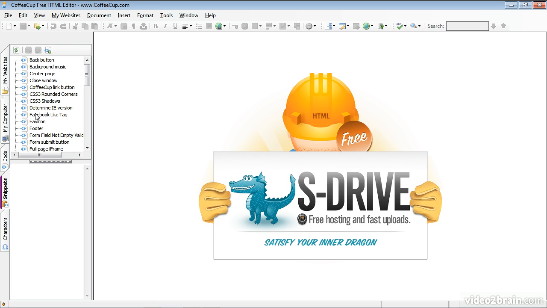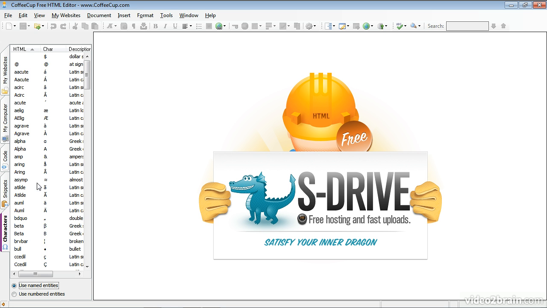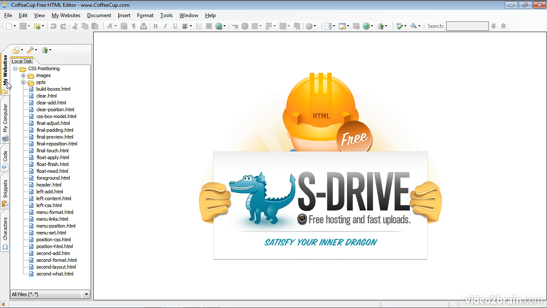There's also a snippets area. It does come built with a few different snippets of code you can place in your web pages. And there's also the various characters in HTML. So I'm going to stay in the My Websites area for now, and I can access my files very easily right within this tab. So that's all there is to setting up a new project within Coffee Cup.